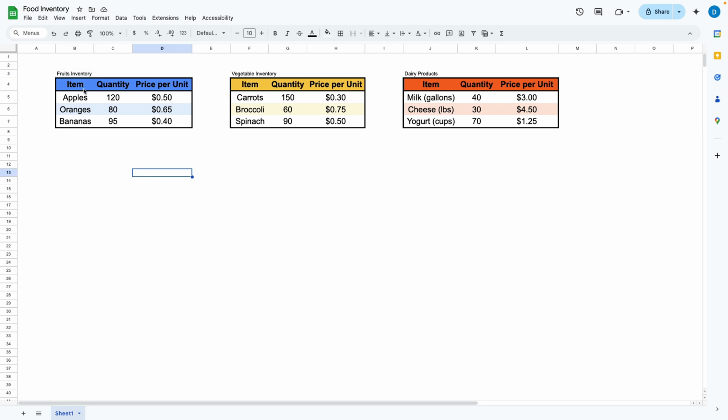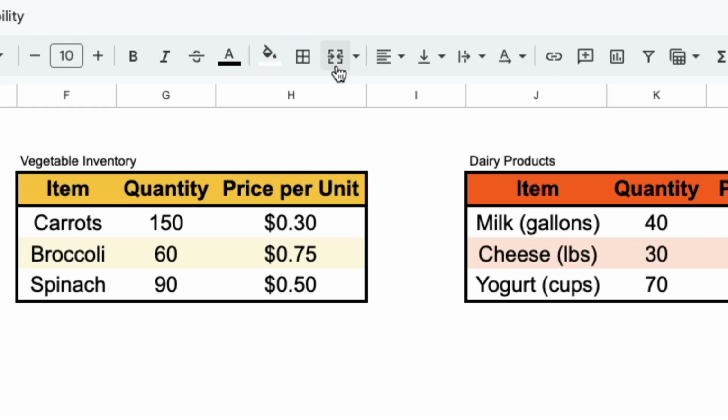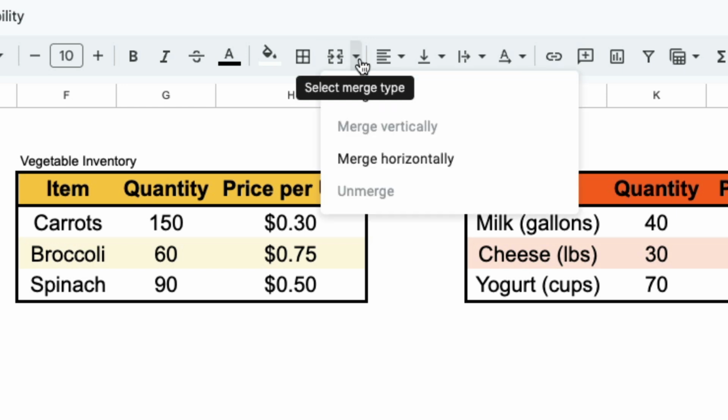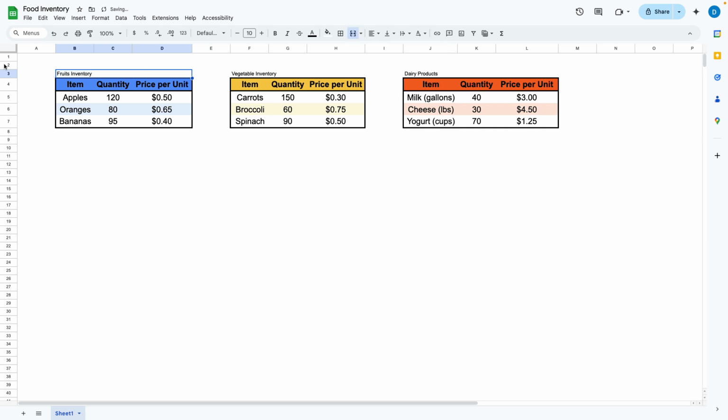So for this first table that talks about fruit, what you want to do is highlight all of the cells where you want your text to appear. And then you want to click on this icon that says merge cells. You can click directly on that icon, or you can select this drop-down menu and then select merge horizontally. And now this text will fill up all 3 of these columns in this row.